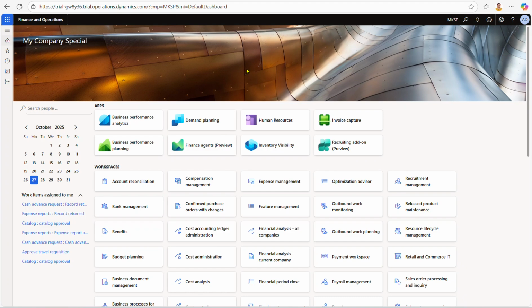So as soon as we create a new legal entity, we might need to do some mandatory things which will enable us to perform actions and perform transactions in this legal entity. Okay, out of which one of the mandatory activities is creating number sequences.